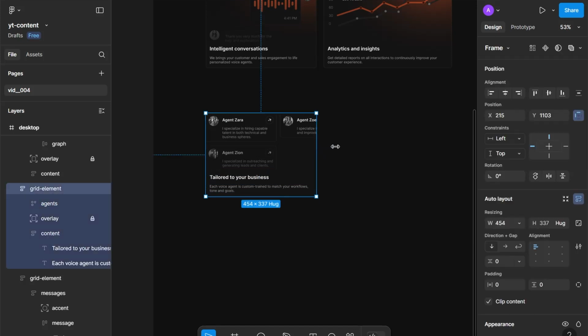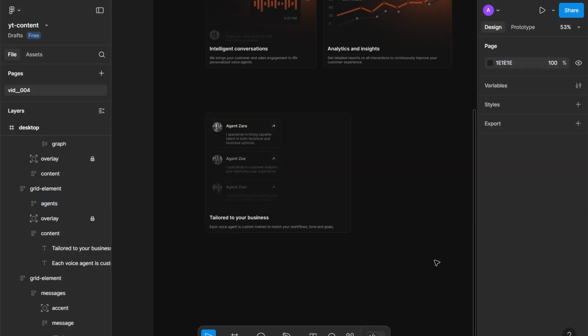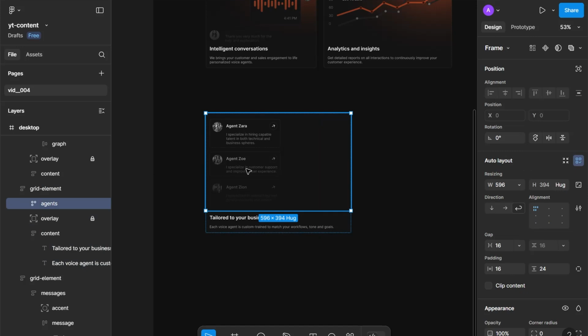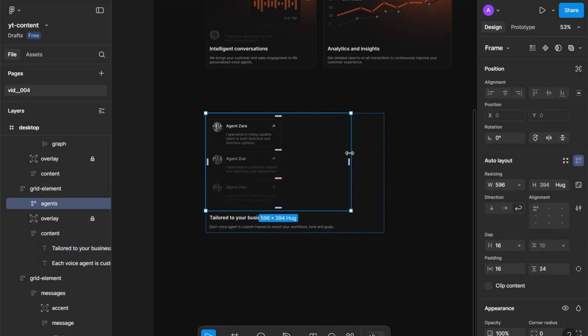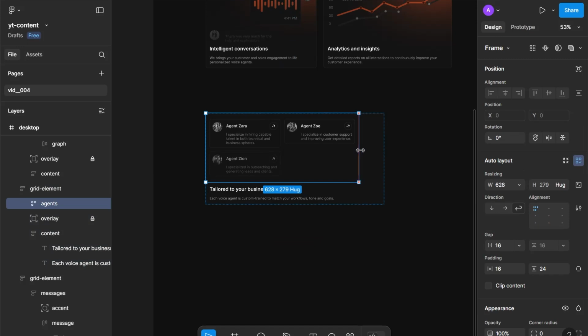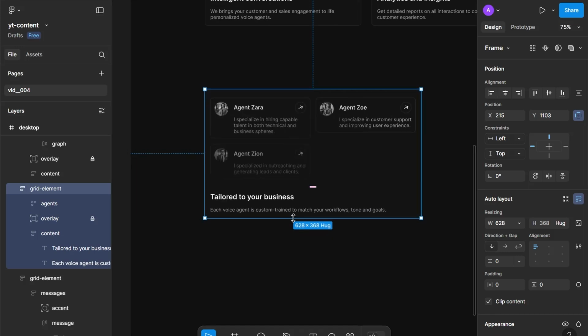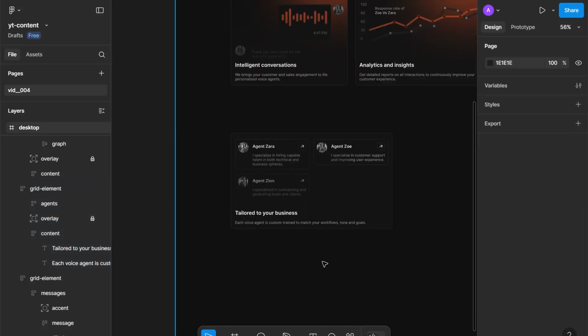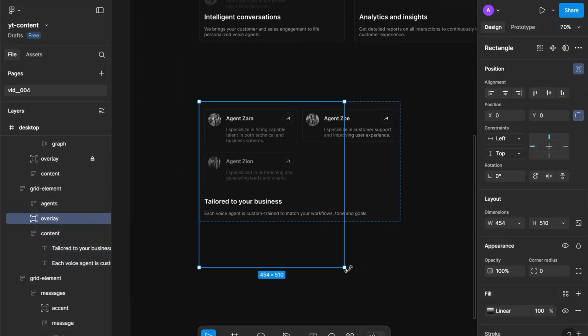Now, again, let's just make sure that everything is in place. We want some 16 pixel padding on the sides and 24 on the top and bottom. We want to increase the spacing here just to give this enough space. I think this looks good. Okay. And we are almost finished. We will need to make the overlay just fill out the container here nicely.